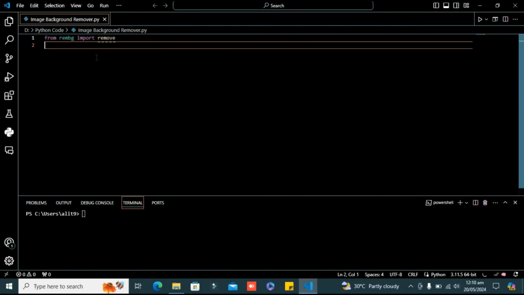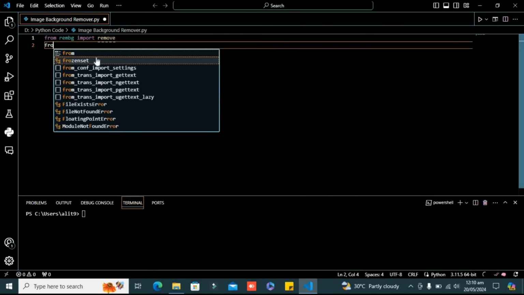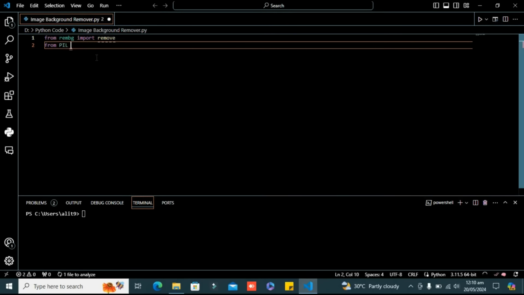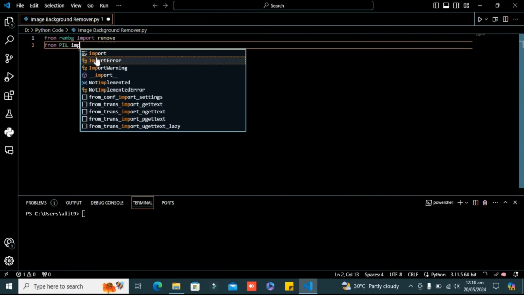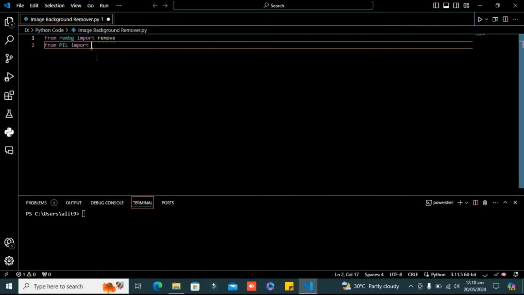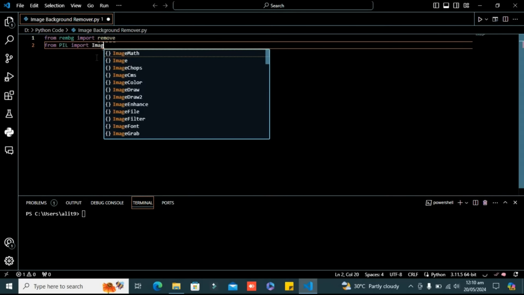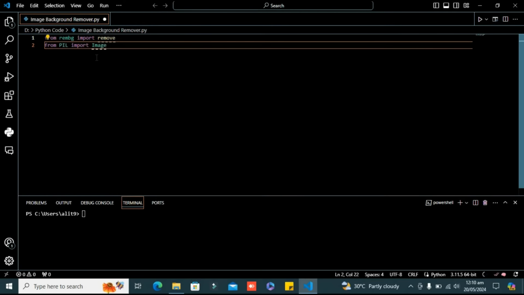Alright, and after saving this, I am going to again use the PIL library. I am going to import Image. So guys, basically this line imports the Image class from the Python Imaging Library called PIL, which is now maintained under the name Pillow. The Image class allows us to open, manipulate and save many different image file formats.